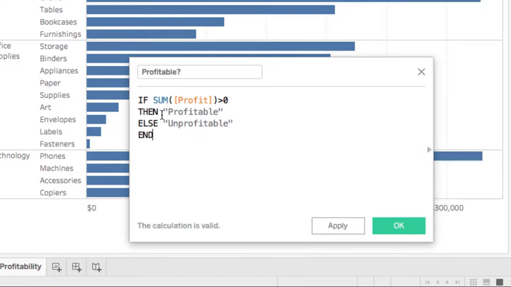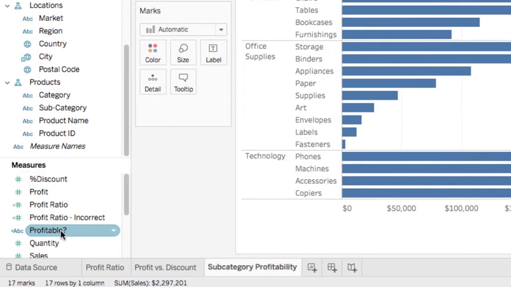I use the return key to break the formula up over multiple lines. I do that for organization and neatness purposes. It is not necessary to format it in this way in order for the calculation to be valid. You could write it all on one line and it would execute just the same. Let's click on OK. And now our Profitable? calculated field will appear in our measures.